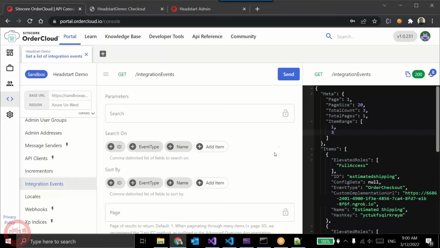The documentation is excellent, so I would recommend setting up Headstart. Even if you are not working on a project like a Sitecore OrderCloud project, just set up Headstart and you would learn a lot.